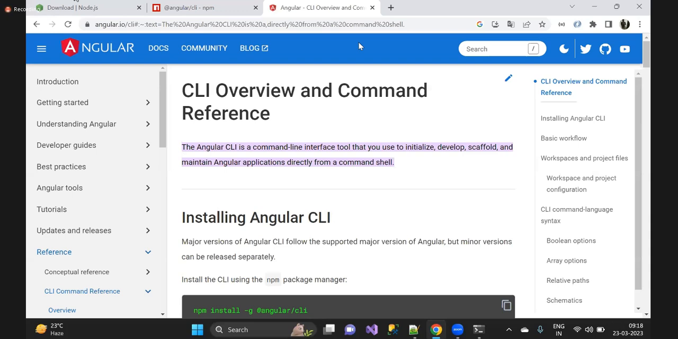Shrikant, then how am I supposed to remember those commands? I will show you the list of commands, how we can take help and how we can remember them. Each and everything will be covered as part of the training, so you need not worry about it. But generally, a CLI is a command line interface tool that you can initialize. That means you can create the Angular application, develop it, scaffold it, and maintain it directly from the command prompt. Understand? From the command prompt.